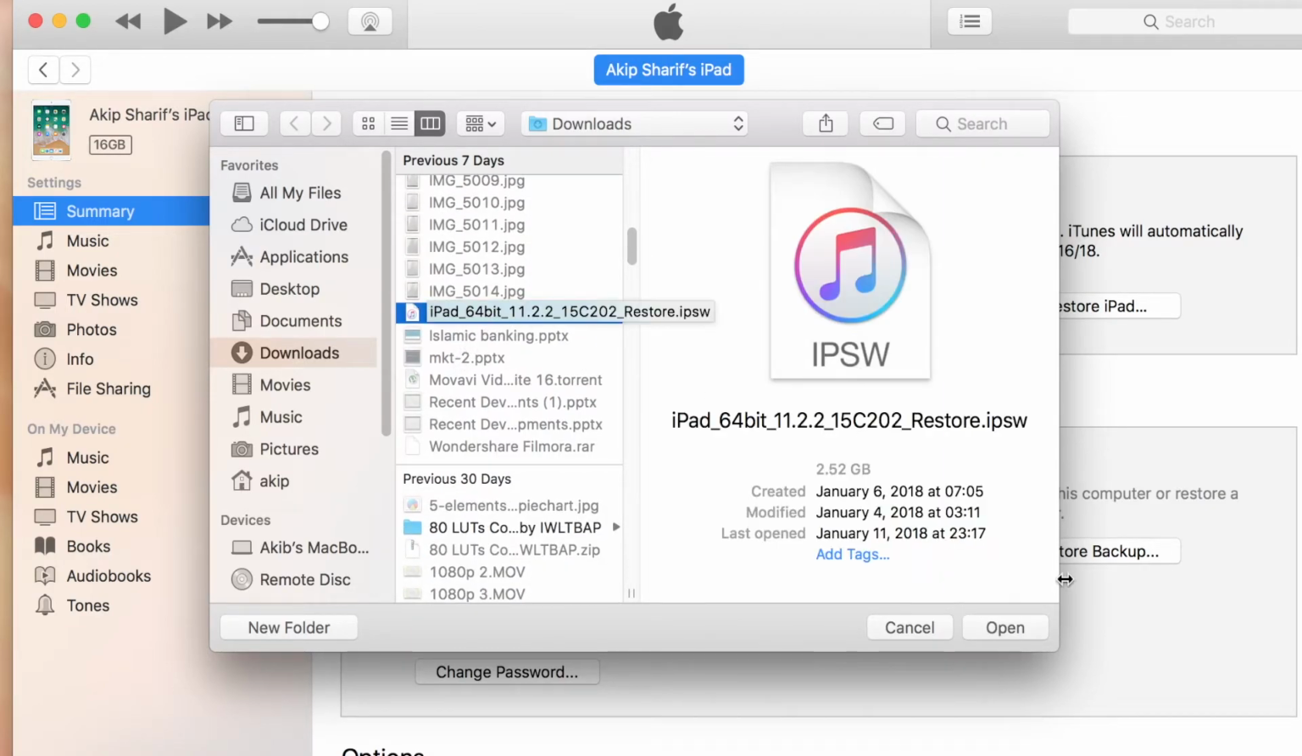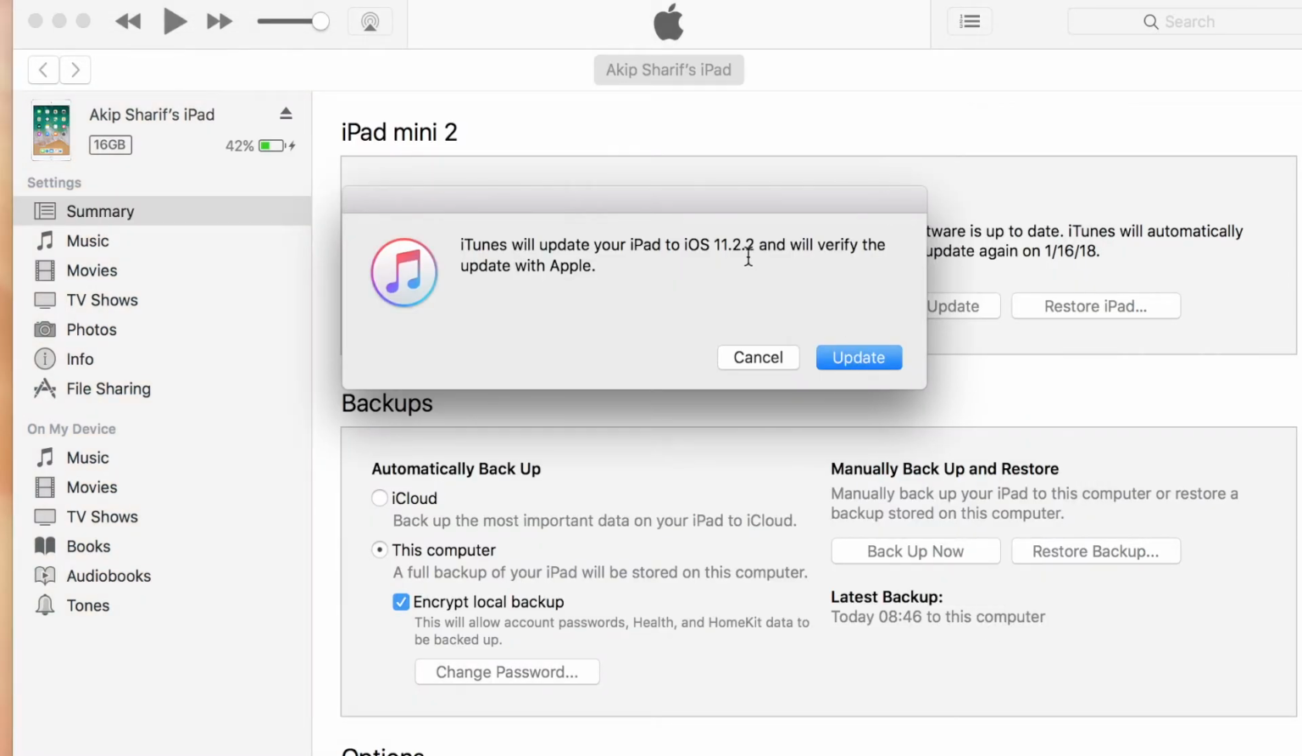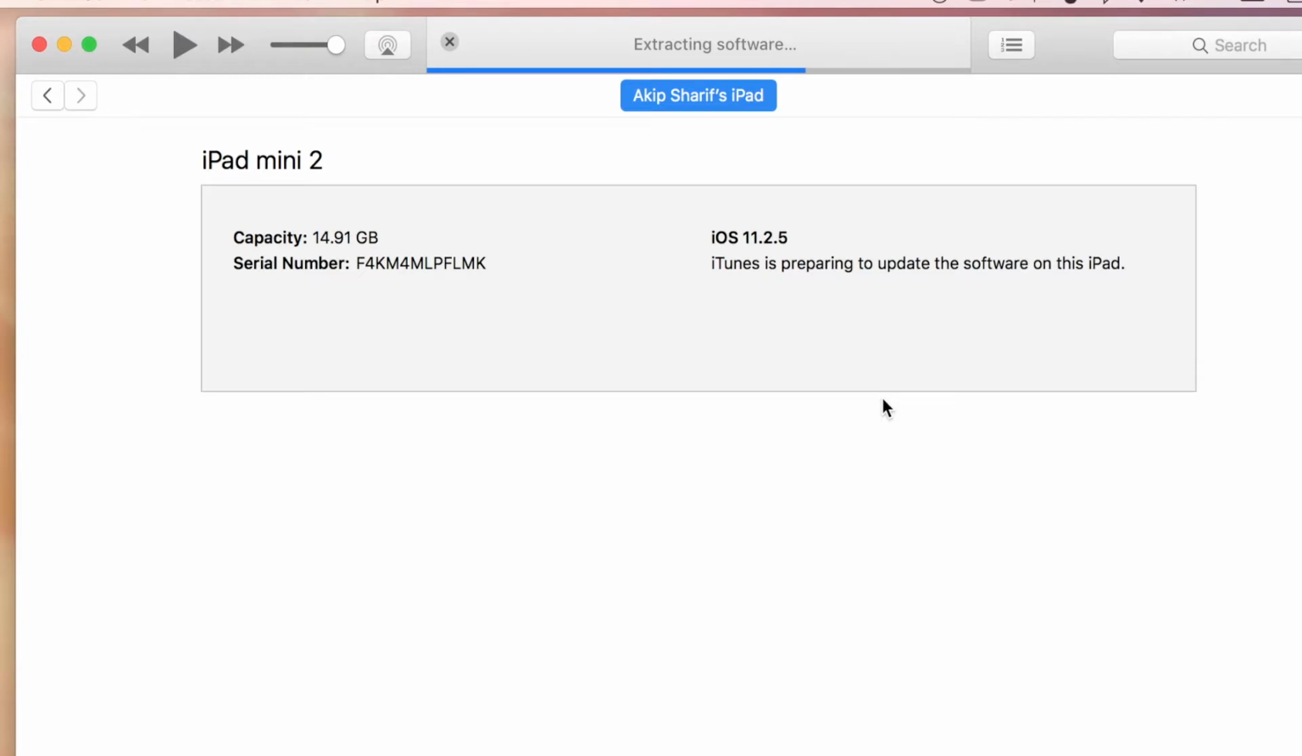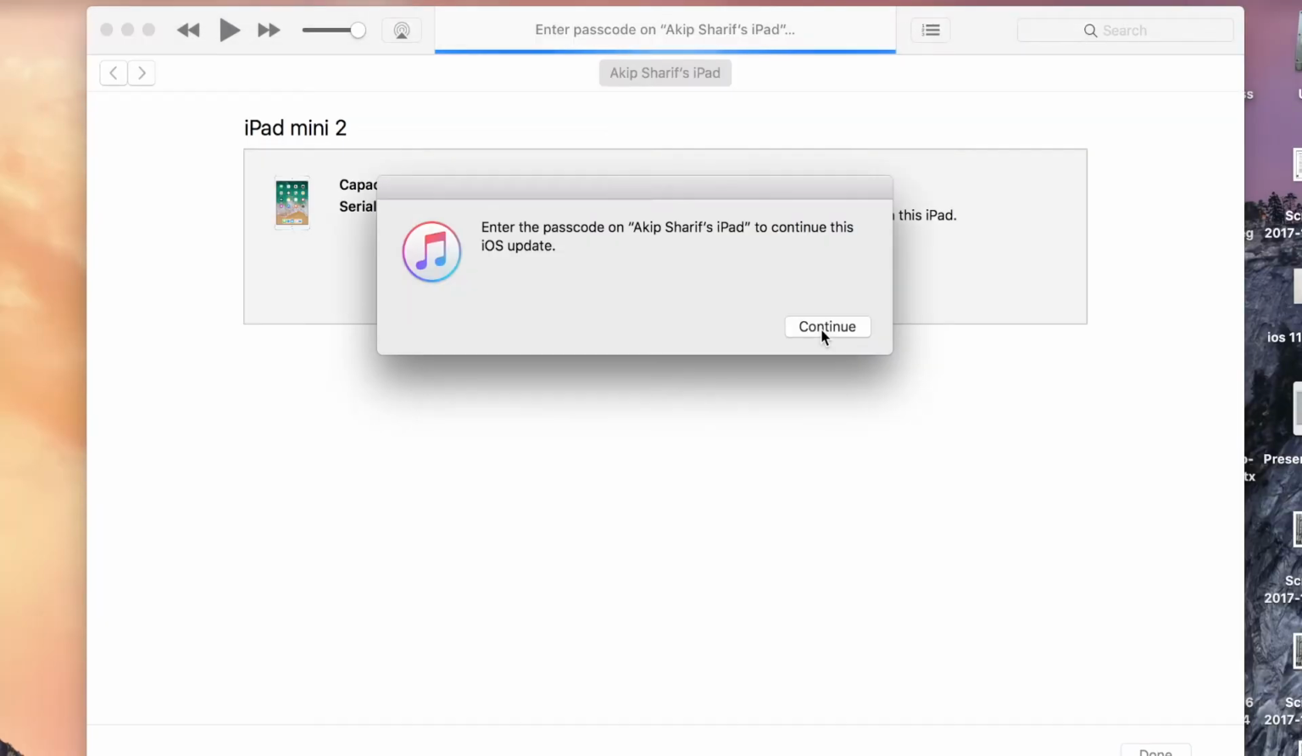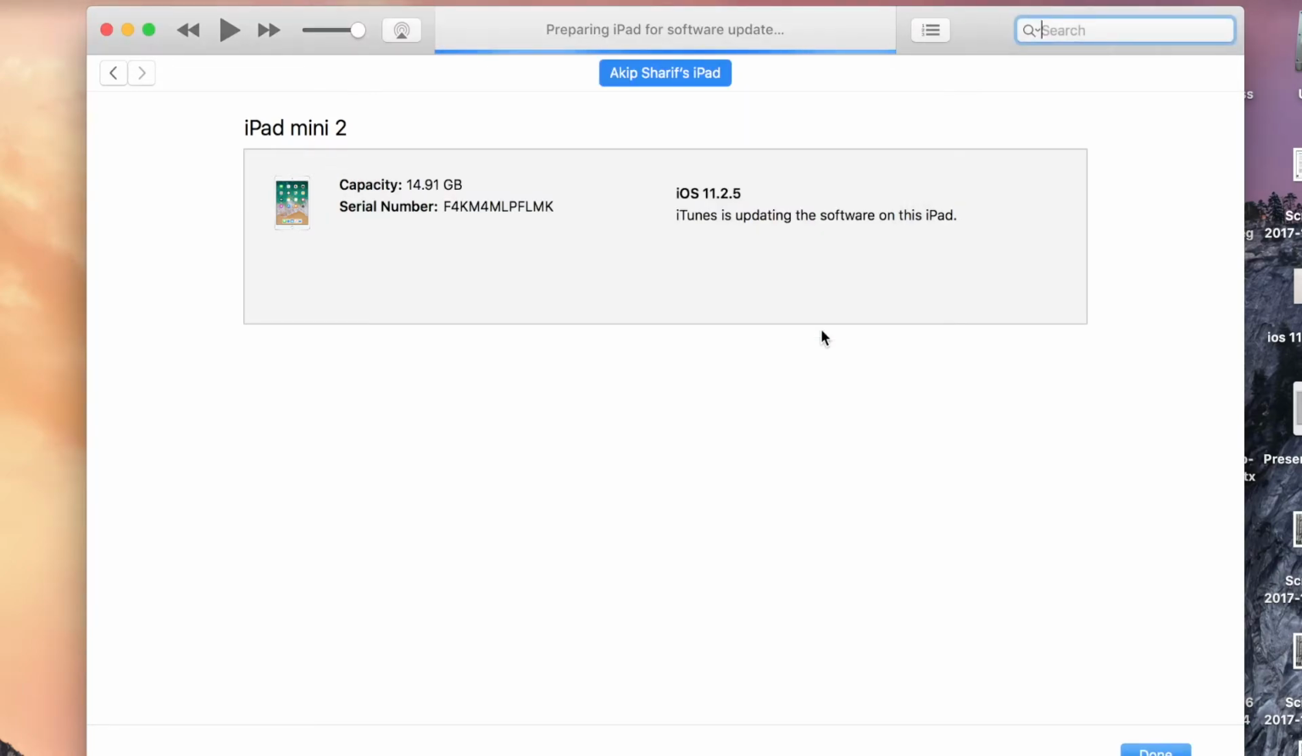So selecting my IPSW file, then click Update, and it will ask you for permission. Then you must click Continue. Then you just wait and see, and iTunes will do everything, and there is nothing to worry about. It will automatically reboot and install all of the files and all of the things.